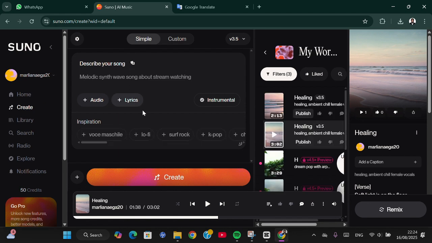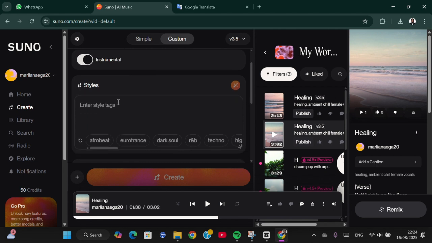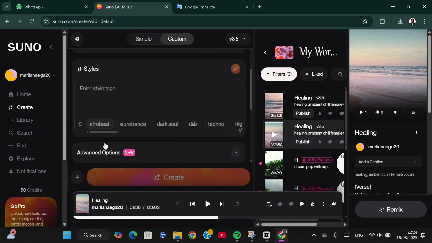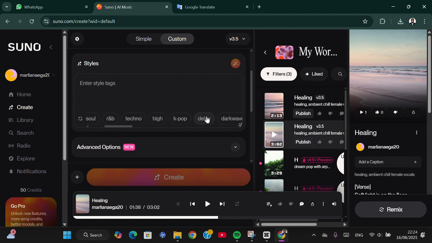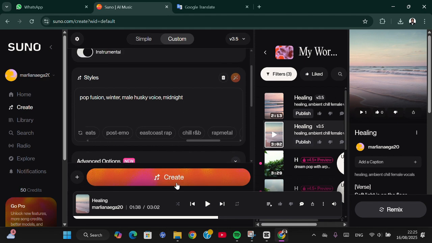For example, I'm going to go to custom and activate instrumental only. Then you can enter the style tags here. For the style, let me explore the style. Okay, I'm going to choose this, for example, pop fusion. And I'm going to combine it with winter and male husky voice and also midnight. Once you're ready to generate it, just click on create.